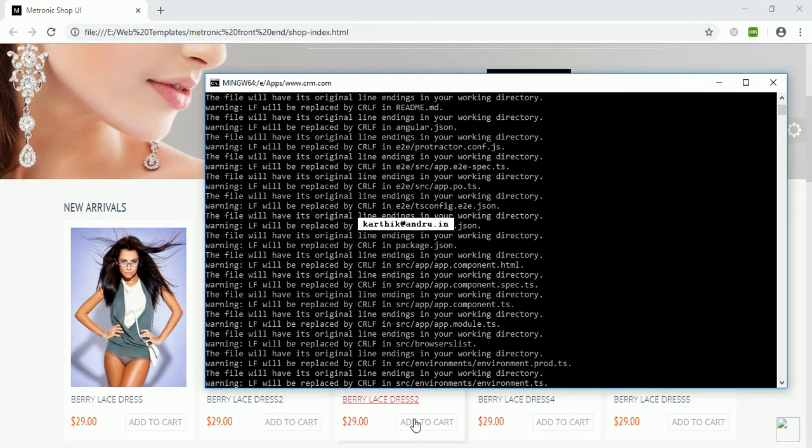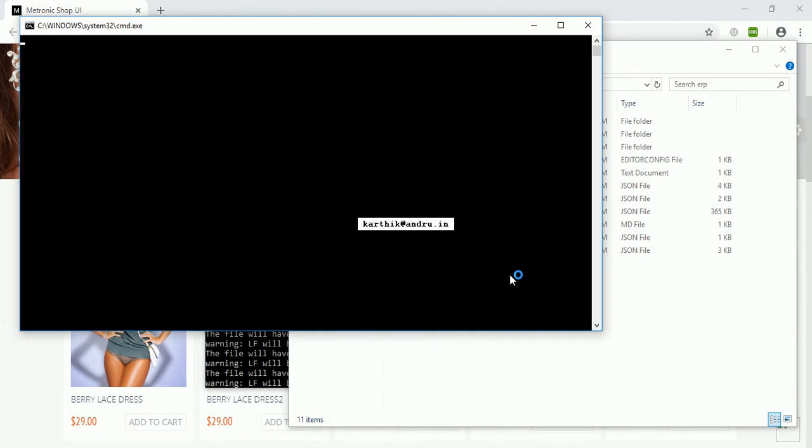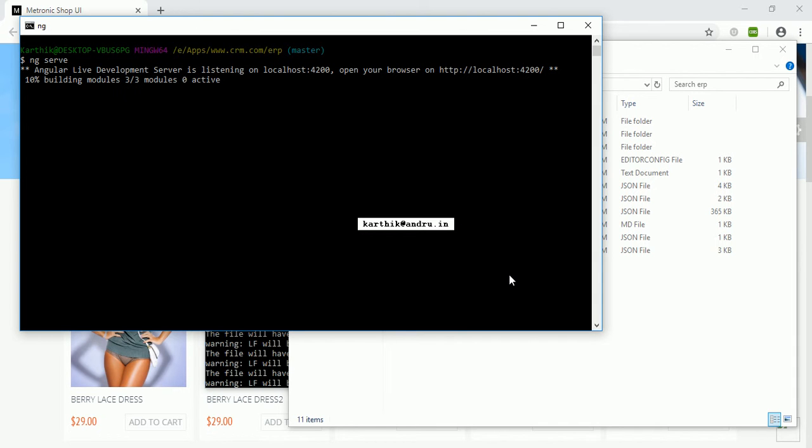Right, so the project has been created. Now let me run this. Go to the git bash and run ng start or npm start, whatever you want. So we see the default structure.